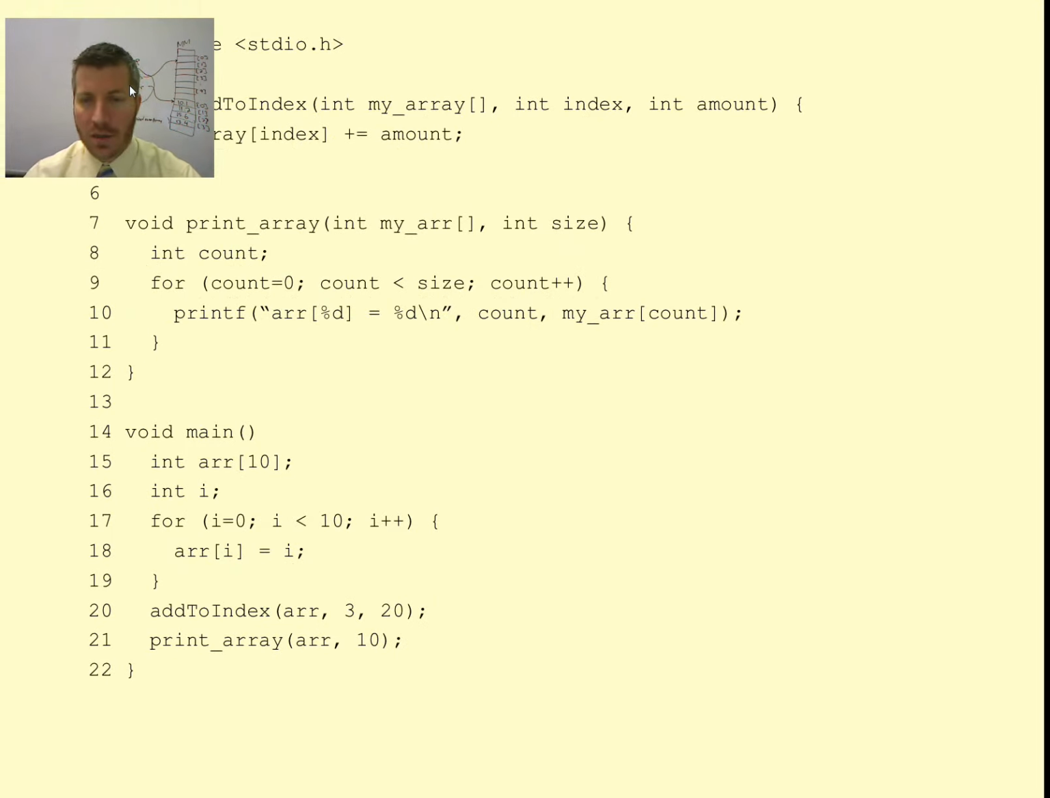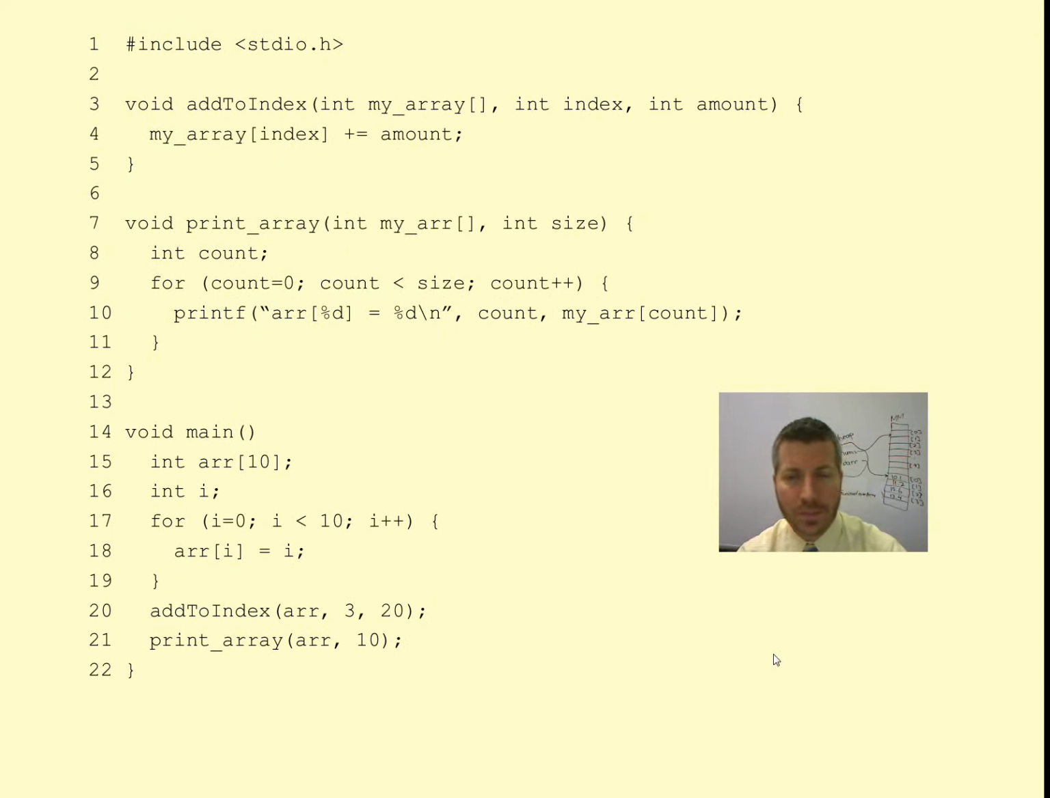Okay, take a look at this code that I have here. So we have three functions. We have the add to index function. You see that it takes an array, it takes an index, and it takes an amount, 3 integers. We have the print array function that takes an array and takes a size, and then we have the main function down on line 14. So let's start walking through the main function on line 14. We create an array called ARR. We have 10 elements inside of it. Let me go ahead and draw this up here on the board so we can see what it looks like in main memory.